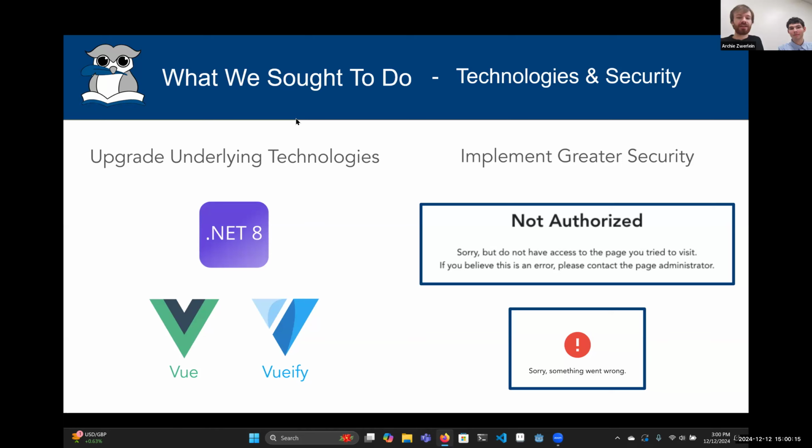So to start with updating the underlying technologies, Owlbooks used .NET 6 for the backend. The backend of the application means all of the code and data that runs in the background, the stuff that you don't see, but runs on the web server. So we updated that from .NET 6 to .NET 8 because version 6 is no longer supported as of just November, actually. Since it's not receiving updates, that is a security risk, and we needed to update it.